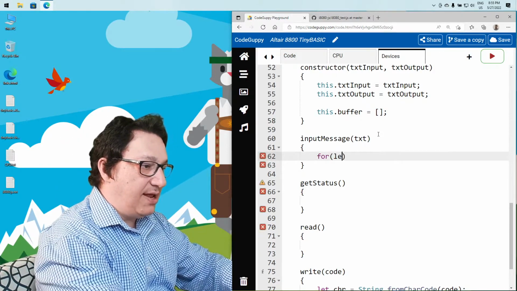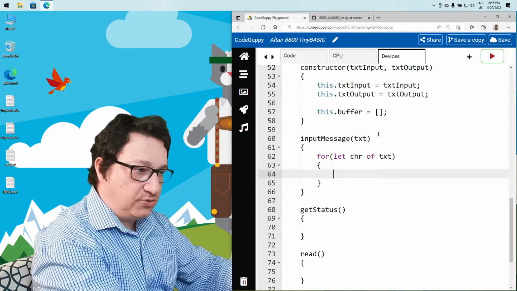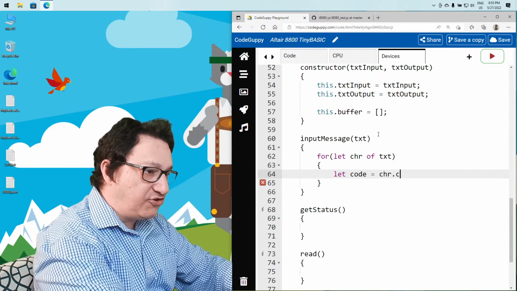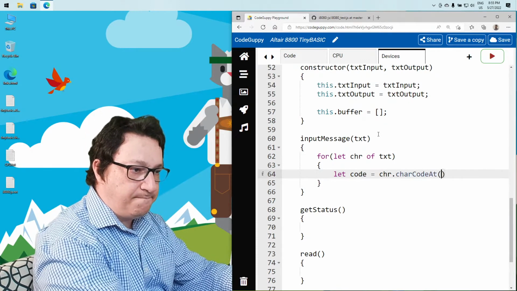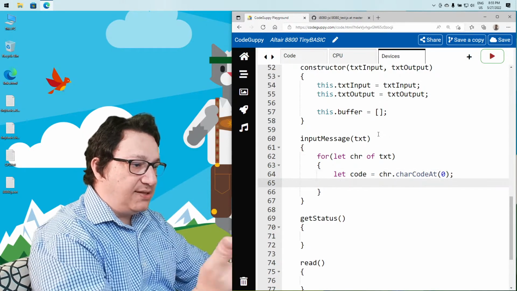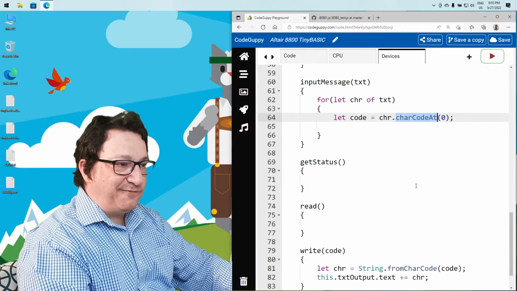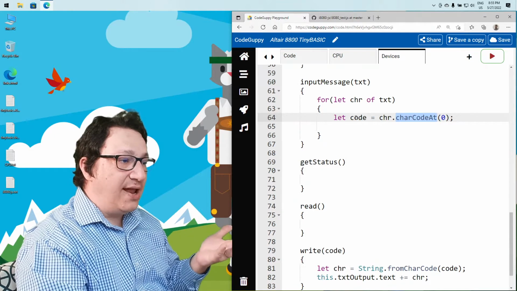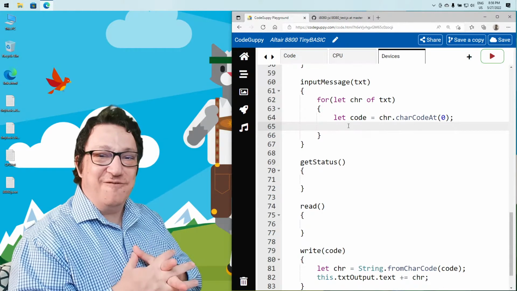So let's say for let chr of txt. In JavaScript we need to have access to a code from the chr, which is basically chr.charCodeAt, charCodeAt(0) because we have only one. Yep, so that one should return the code. Now, these are Unicode functions, but we're going to make sure we type just ASCII characters in the text input, and then the code will match the ASCII code, which is what this very old machine was using.